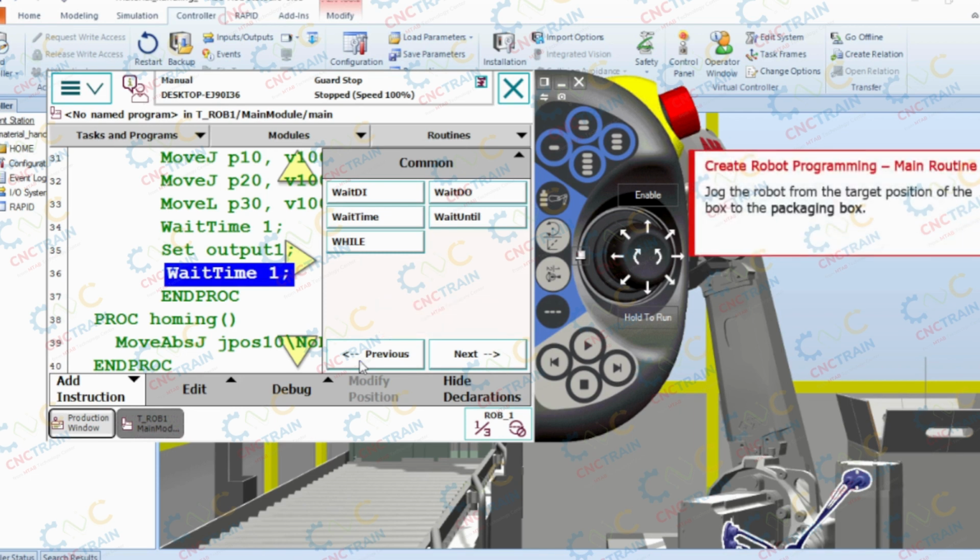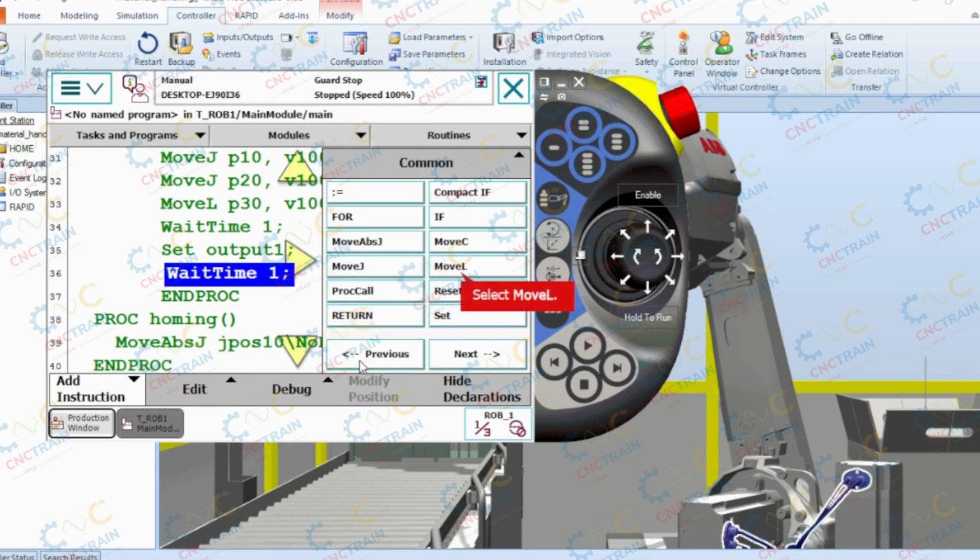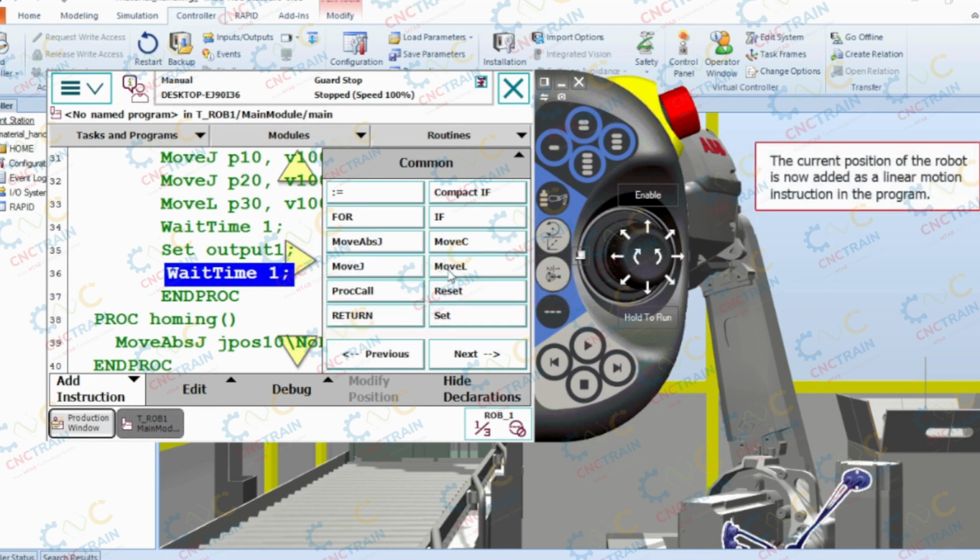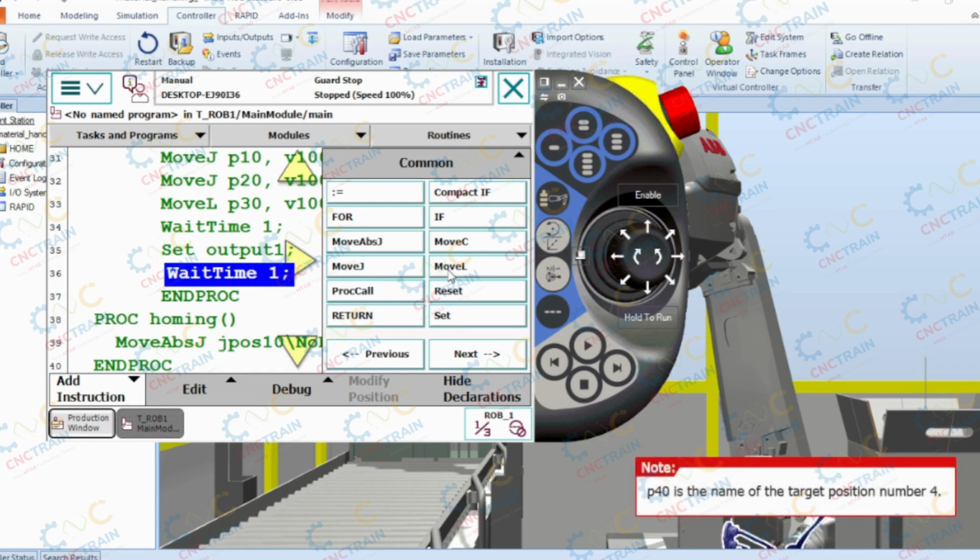Now you will learn how to jog the robot from the target position of the box to the packaging box. Click or press Next to continue. Select Move L. Now the current position of the robot is added as a linear motion instruction in the program. Here P40 is the name of the target position number 4.